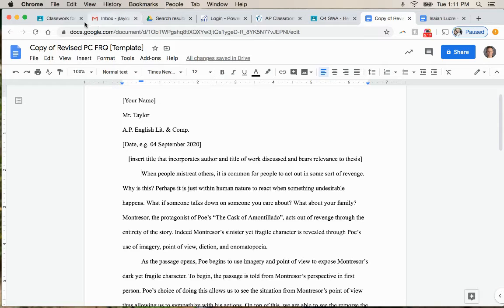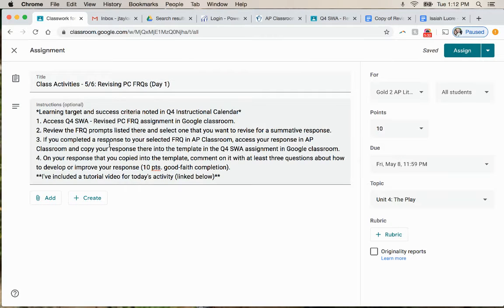And you can refer back to the prompt in the assignment, but this should make it really easy for you guys. When you want to work on your revised FRQ, you just go to this template, this assignment in Google Classroom, and you're good to go. All right, so you've already copied it in.